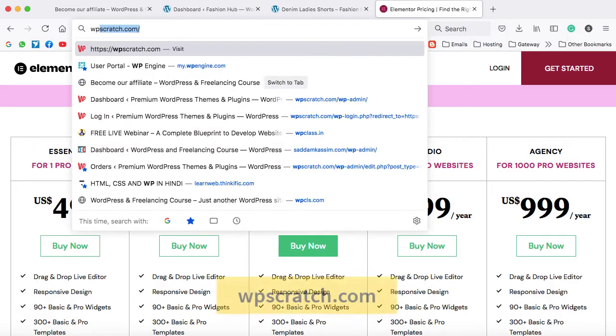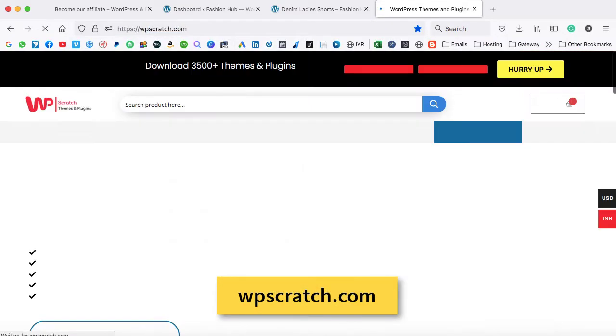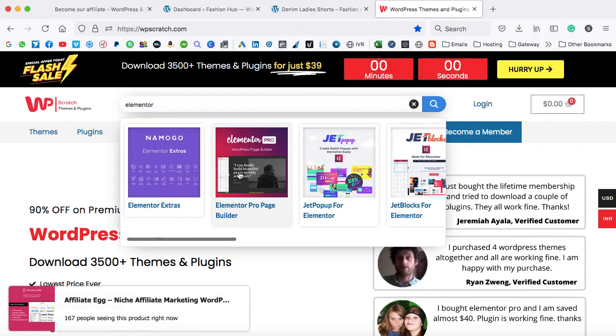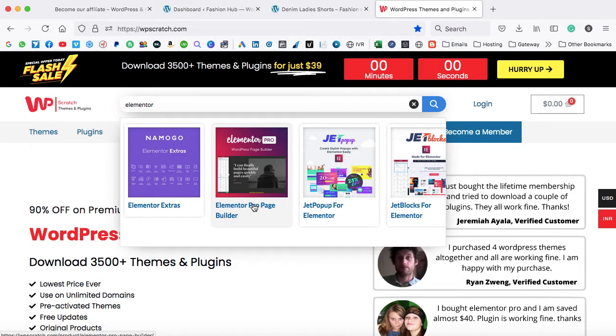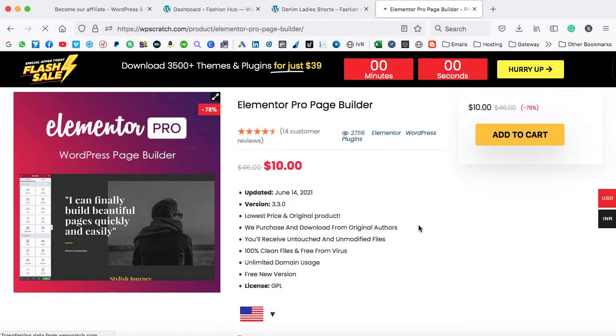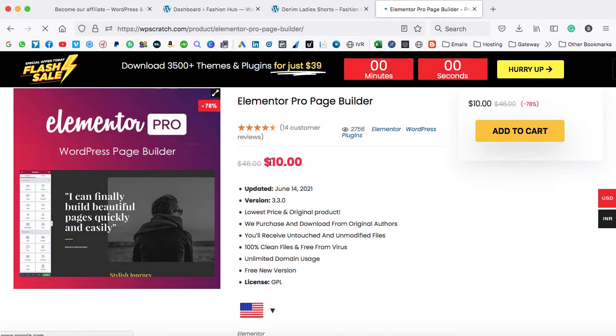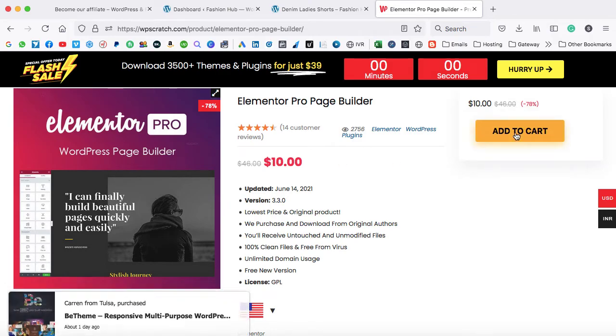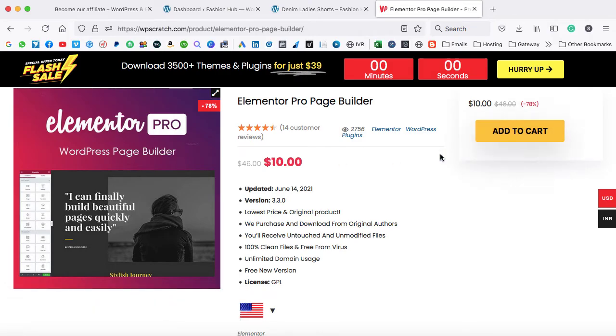Just go on to a different website, that is wpscratch.com. And in the search product box, we can search for Elementor. So the second plugin is Elementor Pro Page Builder. And here you can see the same plugin for just $10, but you will not be getting any kind of license key, and that is really not needed in case of customizing the entire product page. So you can simply go on to add to cart, download this plugin, and it will be available in .zip format.